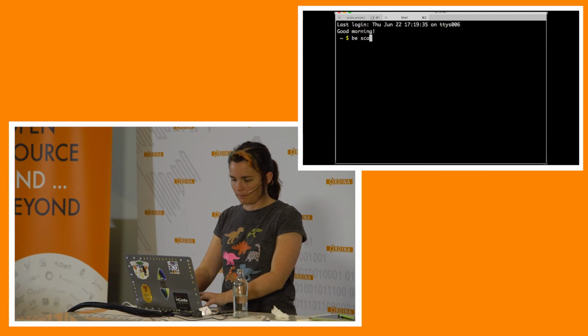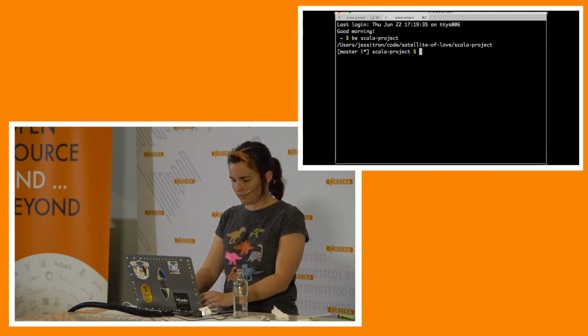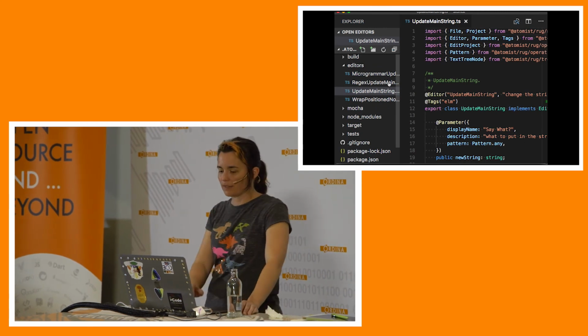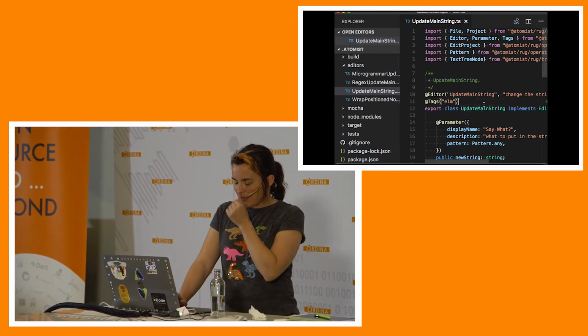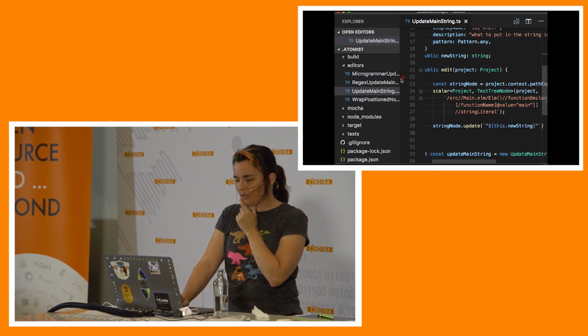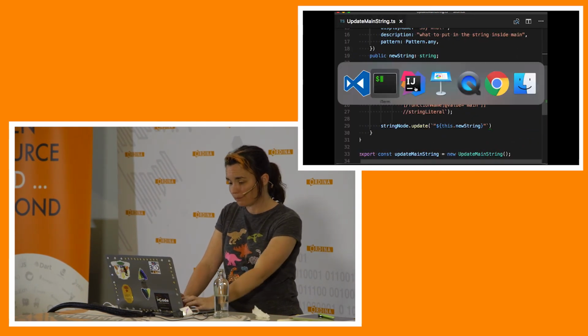I can open it in VS Code. Editors, change, okay, maybe I don't know where I put it. Update, thank you. I named the file something different. That was not brilliant. In fact, I am completely wrong. I named this thing update main string. And I don't even know what editor I'm running.